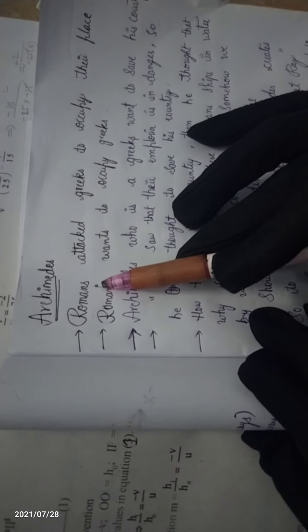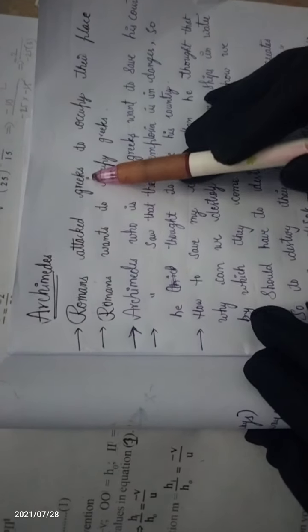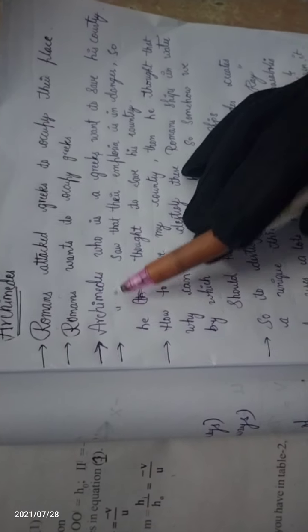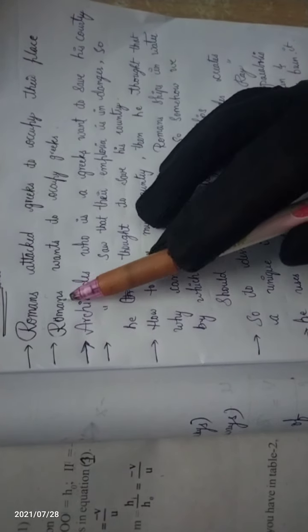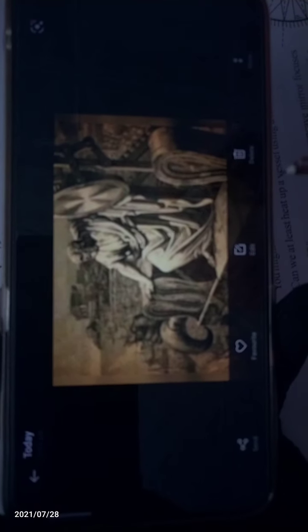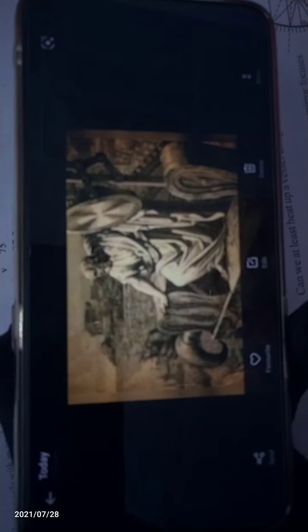The Romans attacked the Greeks to occupy their place. Romans, the Roman country के जो लोग थे, वो ग्रीक के ऊपर अटैक करे थे. क्योंकि ग्रीक को ऑक्यूपाई करना था उन लोगों को. जब वार्स चलते थे ना, they attack the Greeks to occupy their place. So at that time, Archimedes, who was a Greek, wanted to save his country from the war.